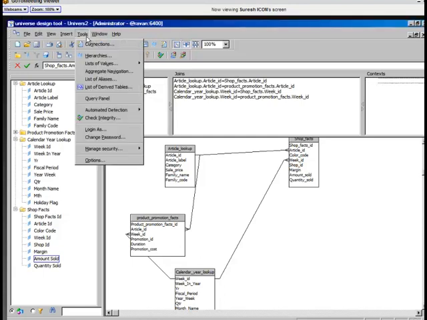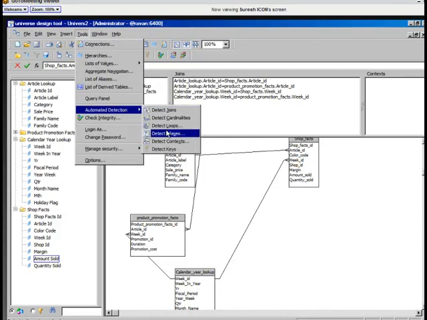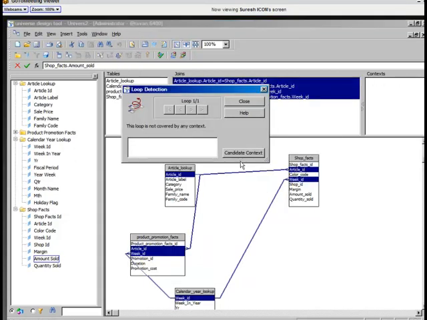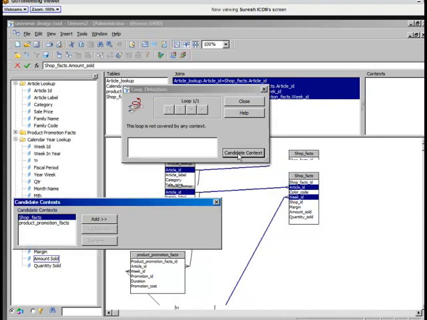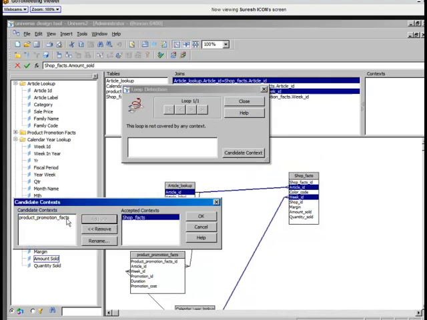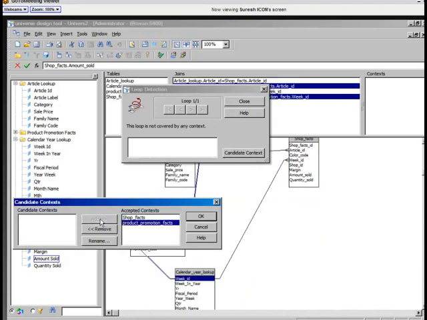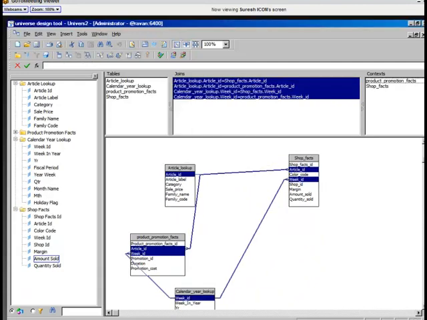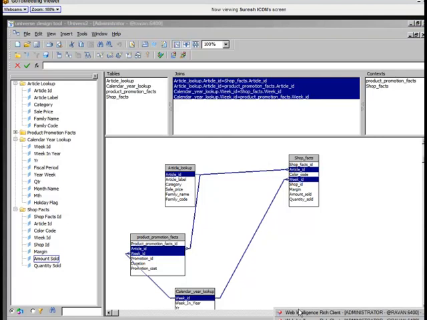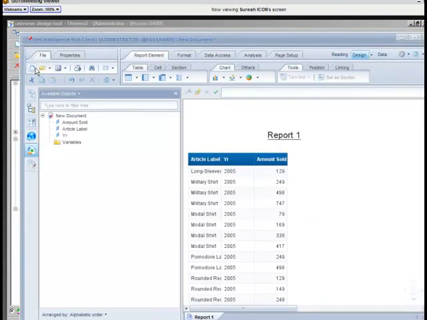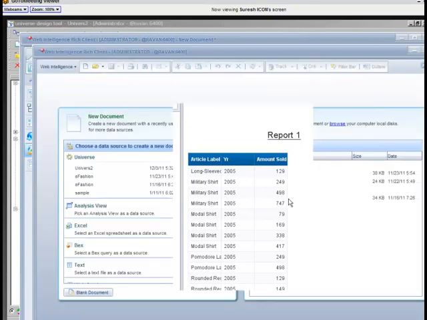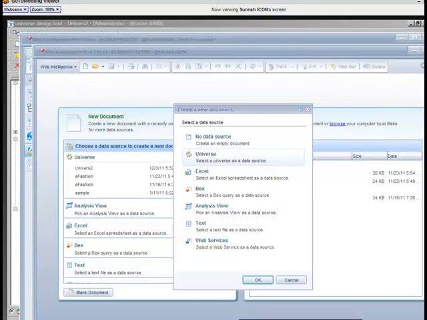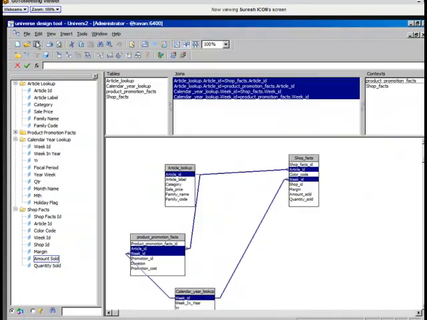If you detect loops using tools, automated detection, then candidate context, add. Once you add the context, this time when you try to create a report with the new report, you need to save and export in yours first.